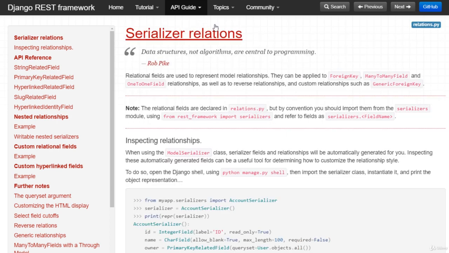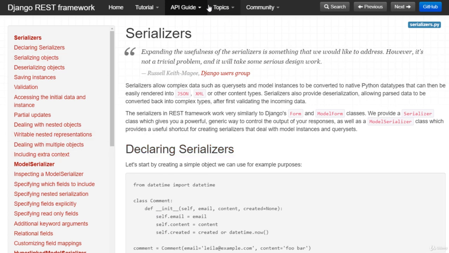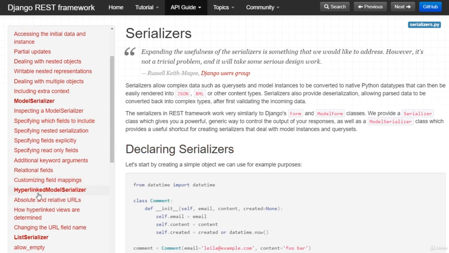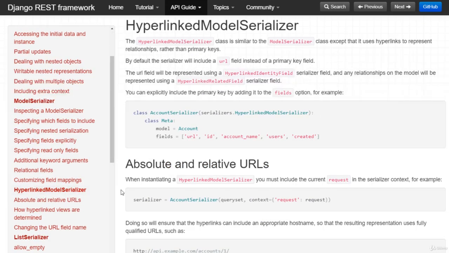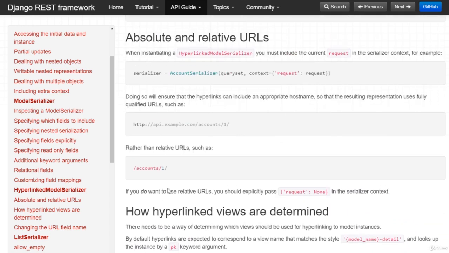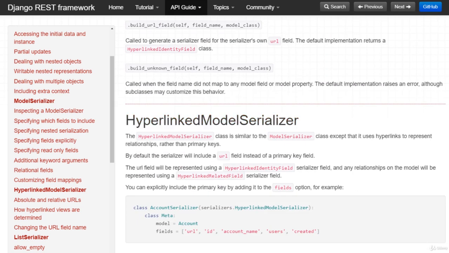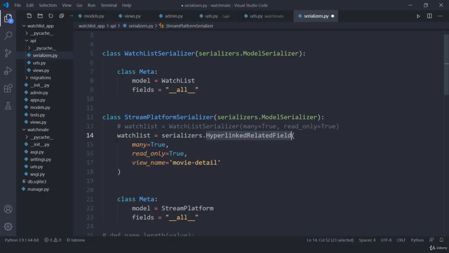One thing we still missed is the hyperlinked serializer. If we jump to the serializer panel and click on hyperlinked model serializer, everything is going to remain the same, except we are going to get the response in the form of links. That we are going to discuss in the next lecture. Right now this was just the basic idea of how we can work with these fields.